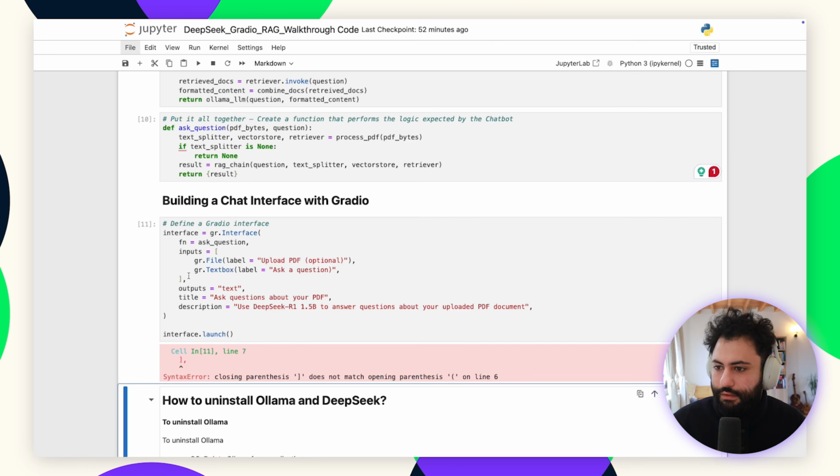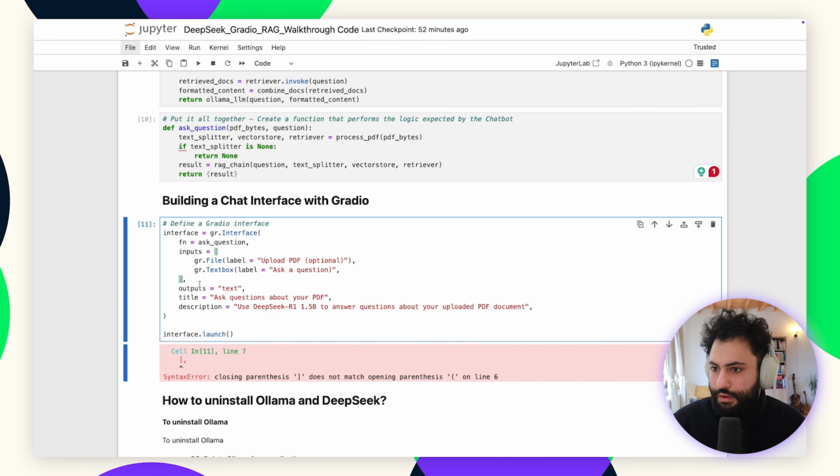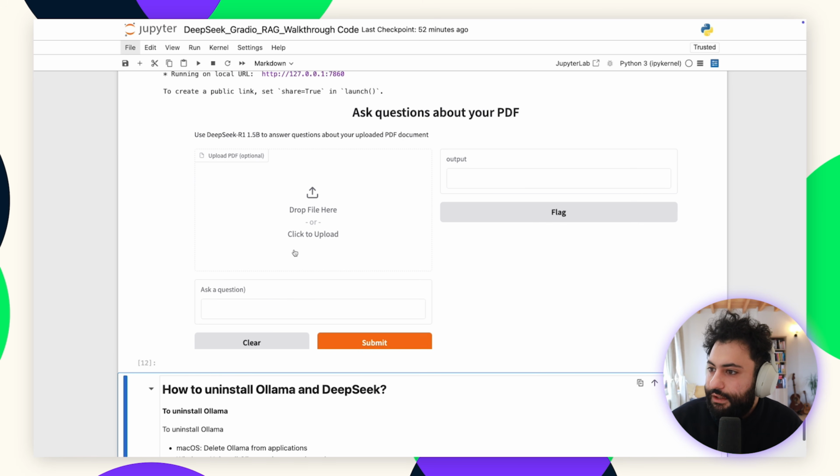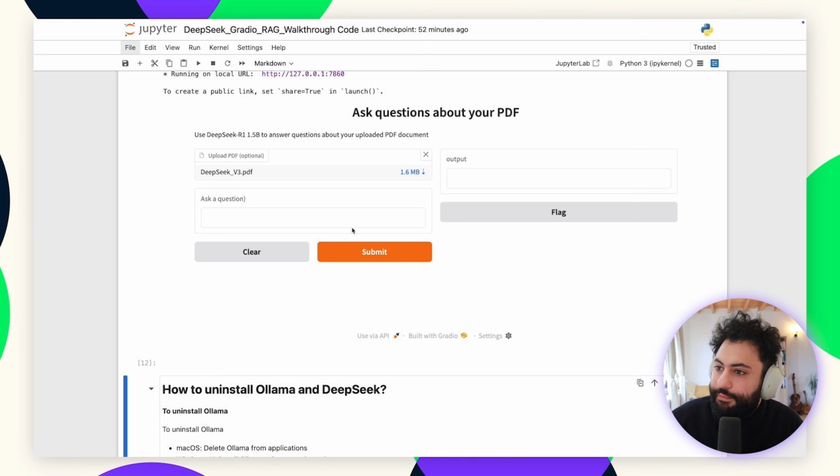Ooh, I have an error here. On line 6. Oh, we forgot a parentheses. Okay, boom. We have an interface. Let's see, we still don't know if it's going to work or not because I may have made an error above in my logic applications. But what I'm going to do is upload the DeepSeek V3 paper that was released almost in December. It feels like a millennium ago. And what I'm going to ask here is, what are the different benchmarks used in this paper?